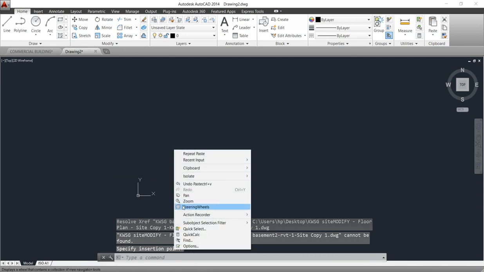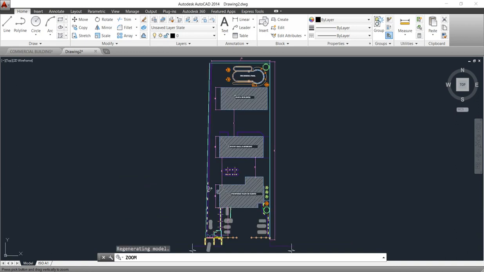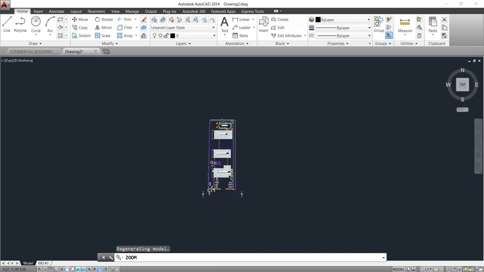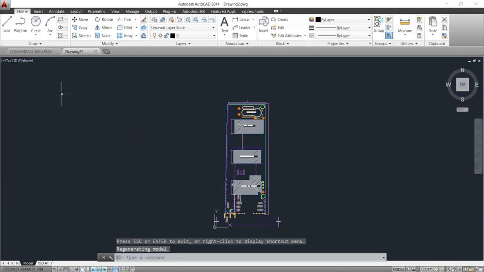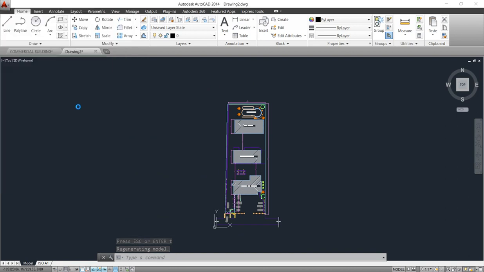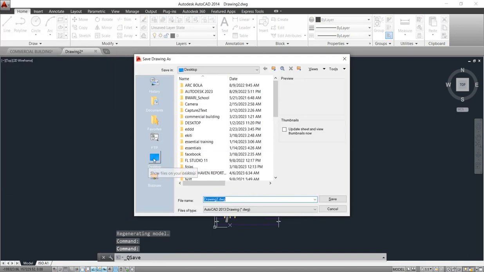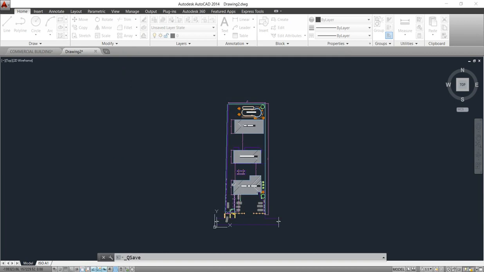Then you go from here and say zoom. From zoom, you say zoom extents. Zoom extents is going to bring everything you have done into this space. So what you need to do is exit and just say save. We ask you to save as, go to where you can find this particular thing and save it. So I'm saving it into the commercial building, and I'm saving it as site plan.